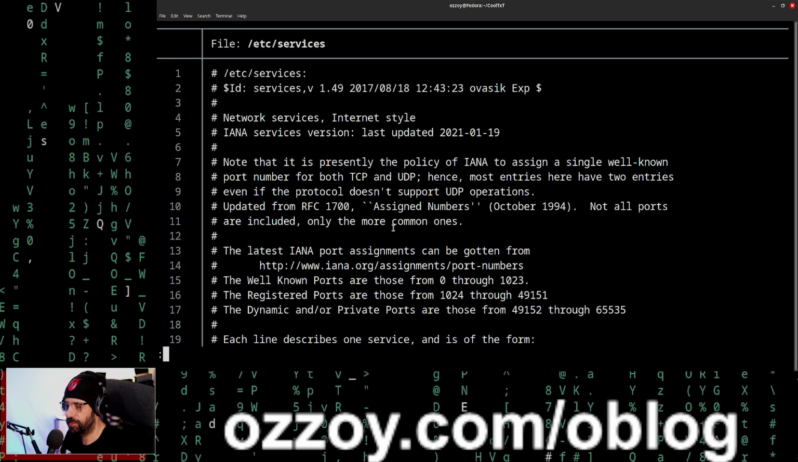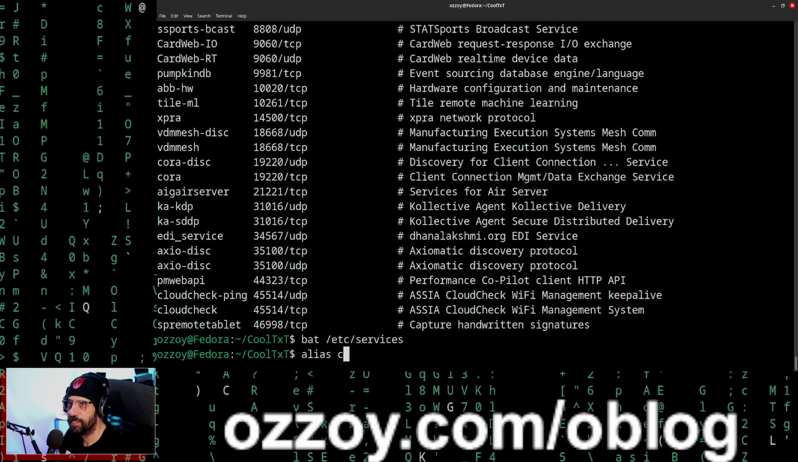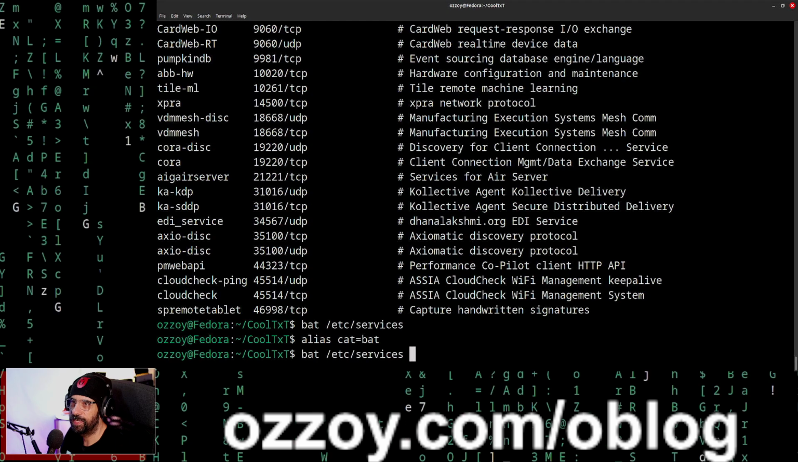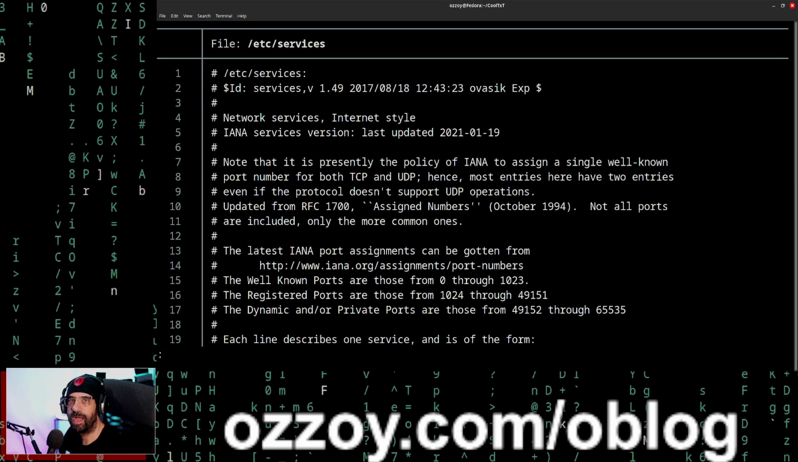So what do you think? Will you get used to using bat instead of cat? Are you going to build an alias? Oh, I can show you. Are you going to replace it? Let's for example do something like alias cat equals bat. Let's see what happens now. So if I cat, now I'm using bat.